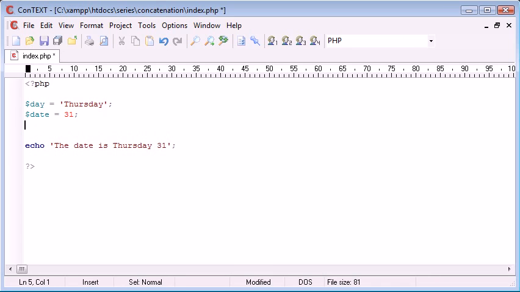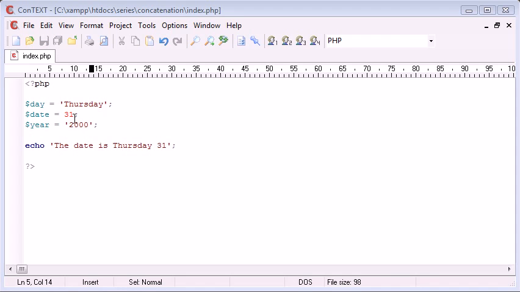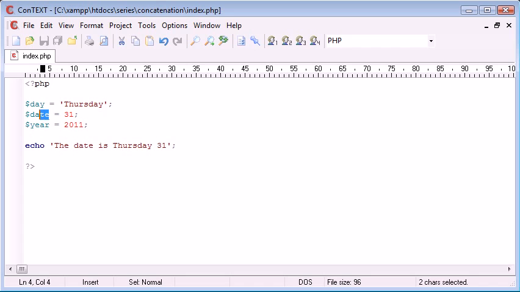We could in fact incorporate the year in as well, so I'm going to say year equals 2011. Now the reason I'm doing this is, for example, if it was the year 2000, in actual fact it would work, so okay, we'll keep this as integer data. So the year equals 2011. So we've got a variable called day, a variable called date, and a variable called year. So eventually we want this program to display the date is Thursday the 31st 2011, but we want it to use these variables rather than a predefined set of text that we've written out.